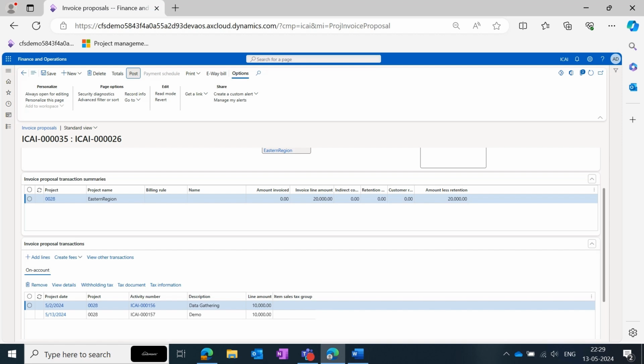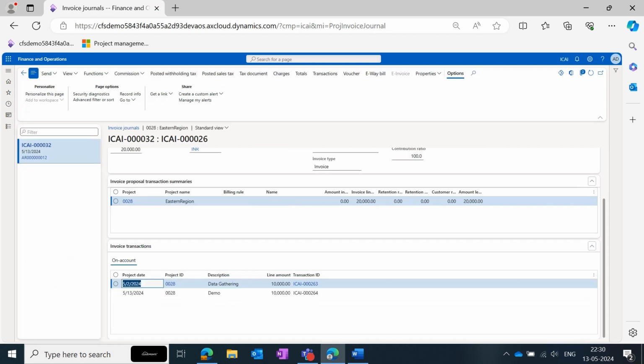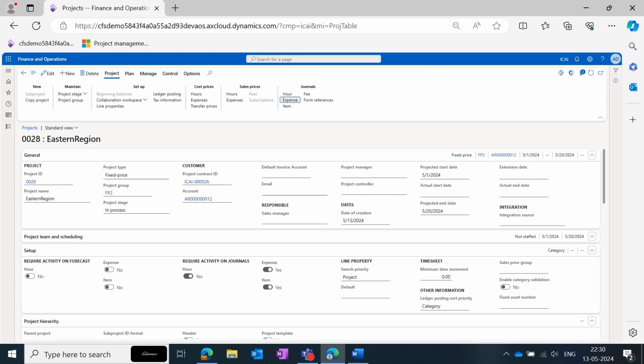Now let's post the transaction. After posting of the transactions, the given journal will appear. So this completes our invoicing to the customer.